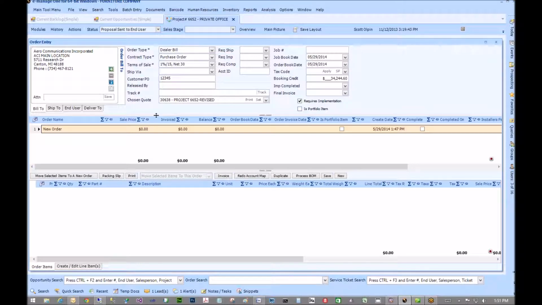Let me save this real quick and then do a search for 1, 2, 3, 4, 5. So I just saved this. Now, the fields that have these stars on them are the required ones. There's only 3 required here to save this. And then to book it, you have to set these 2 dates, and then it automatically assigns a job number.